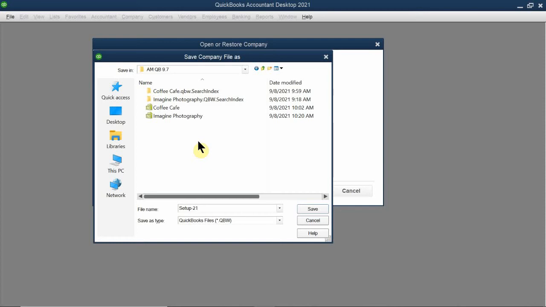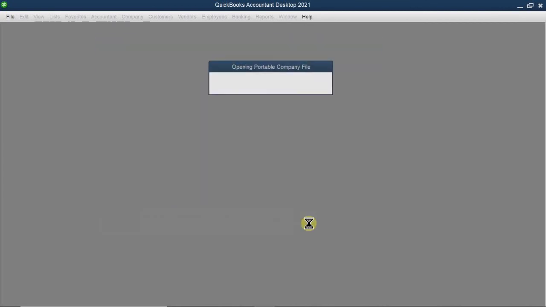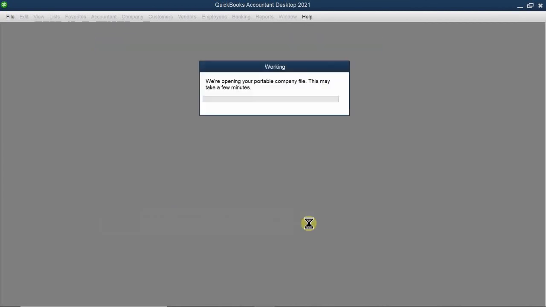So in this case, it's going to be setup21. All right? And then I'm going to go ahead and click save here, okay? That is crucial that you need to know that there are steps that you need to take in order to open up the portable file and save your new working data file in the correct spot.